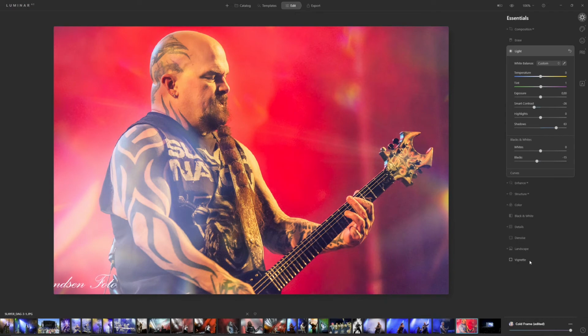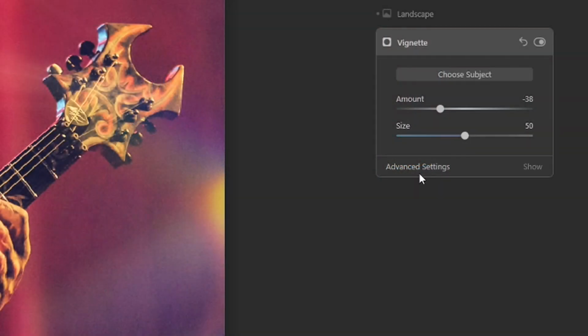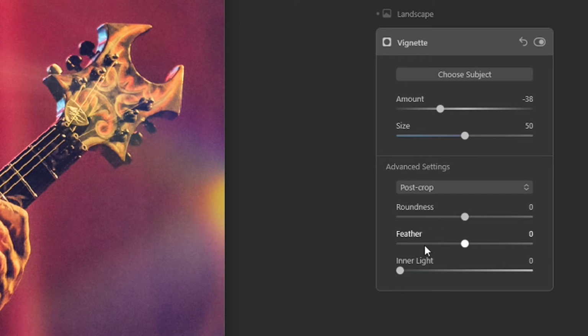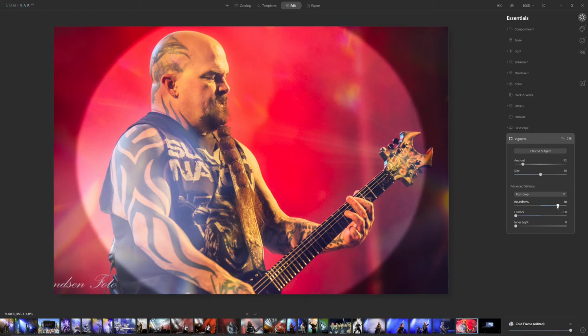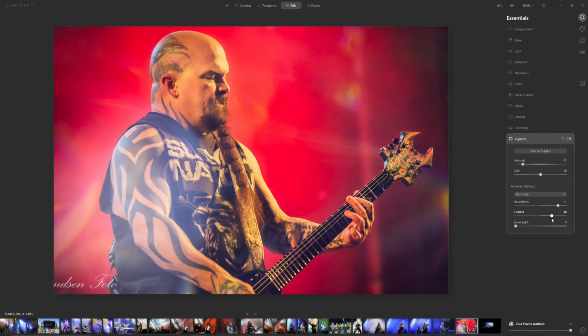Yeah, and let's do a vignette. I want to go down into the advanced settings, and I just want to remove the feather for now and go down even more. By removing the feather, I can see the base mask, and I need some more roundness. Thinking maybe something like that. And now I can go up on the feather again. And let's do some inner light as well. Let's try that. Yeah, I think it's okay.